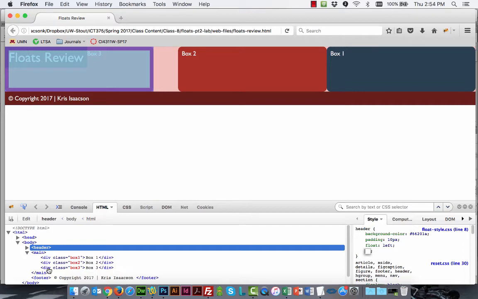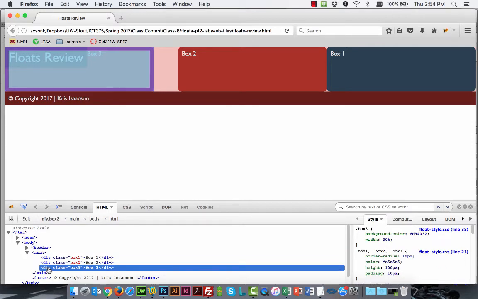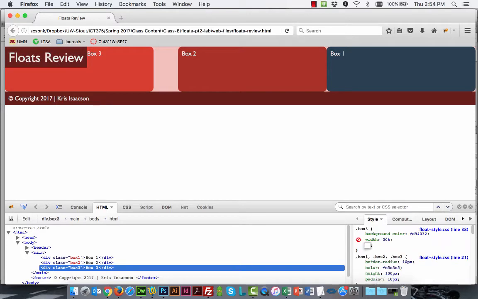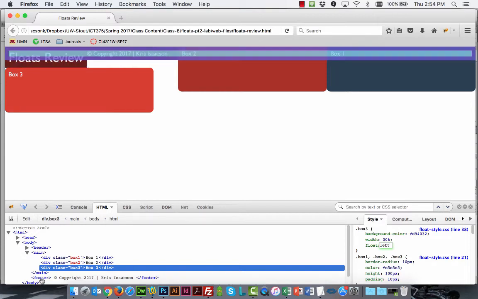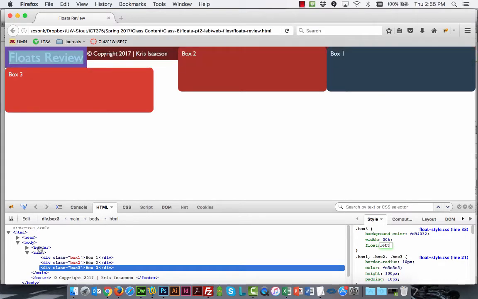So what happens if we give box 3 a float? Because it's the only one that doesn't. So let's give it a float left and see what happens. Oh, we're really messing things up now. So here's our header. It has a float left, but then all of a sudden, that's our footer that's showing up right there. And our footer, while it extends all the way across, it's behind everything because if we look in the flow of our HTML, it goes header, main, footer.